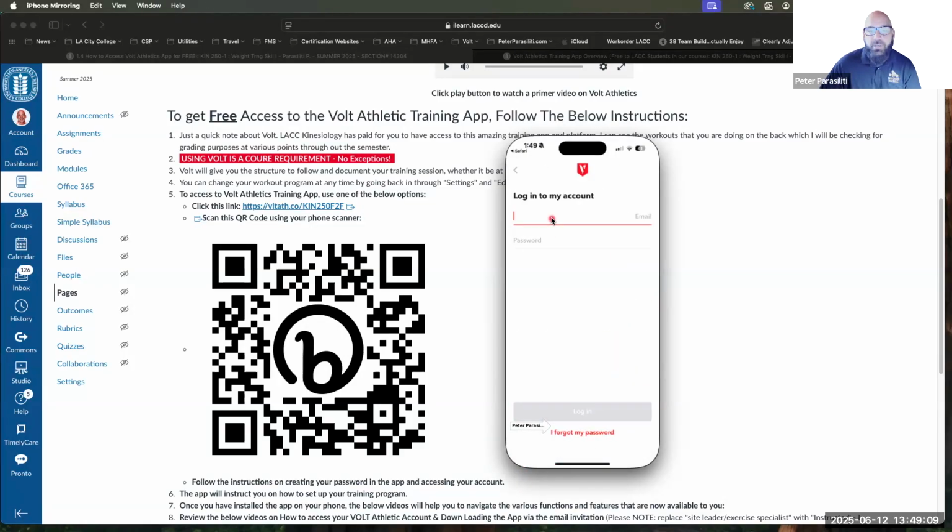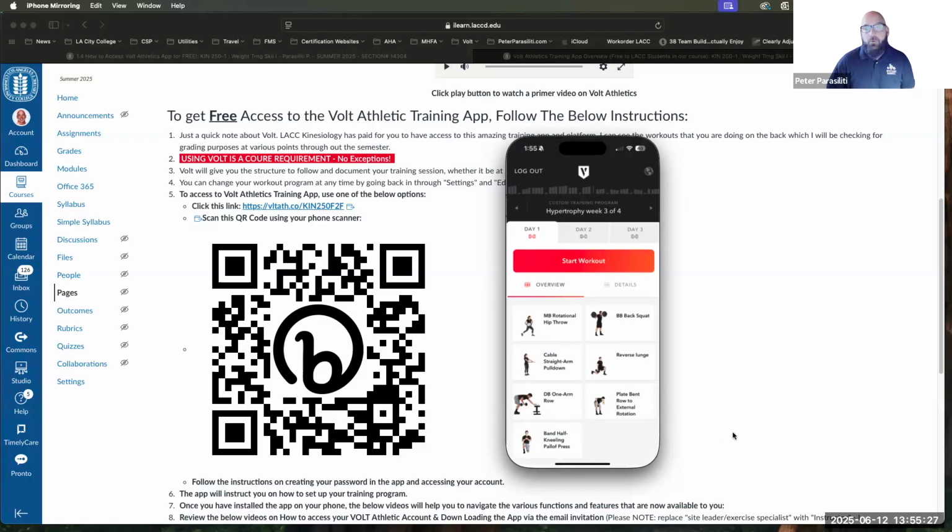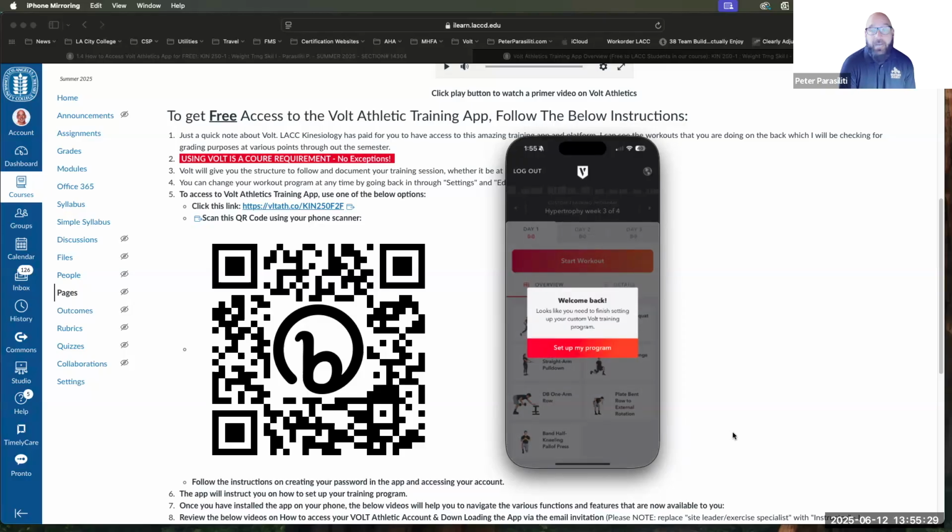So now I'm going to put in my password. There it is. All right, so got my password finally all squared away. Let's take a stab at this. And now it's logging me in. Now, this is what you're going to see. Welcome back. It knows I have an account because my name is in there.